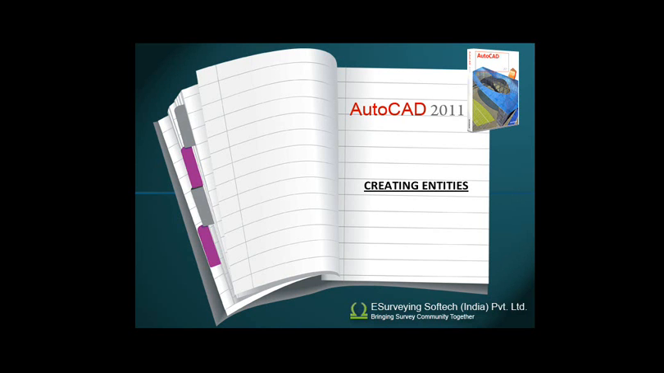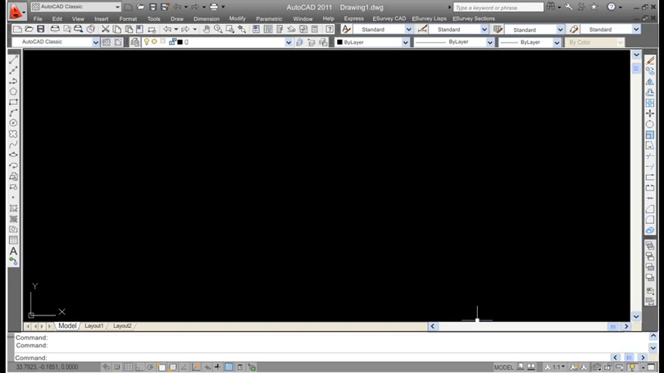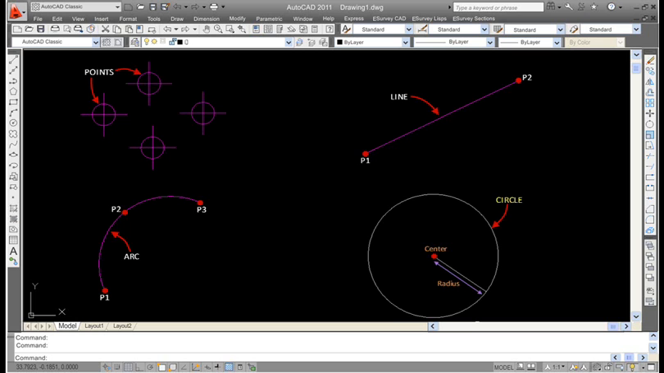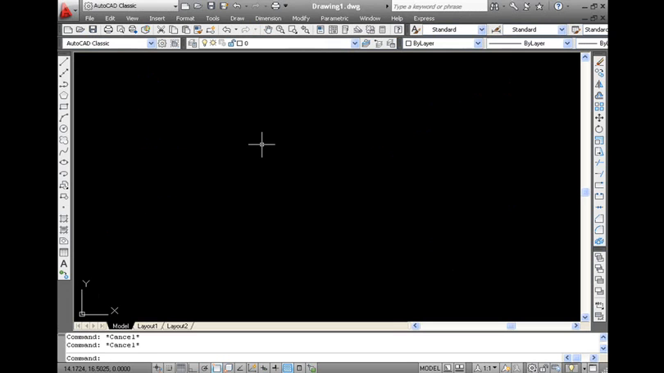Chapter 2: Creating Entities. The drawing toolbar in AutoCAD allows you to create most of the basic entities like point, line, arc, circle and so on. Let us see how these basic entities can be created in AutoCAD version 11.